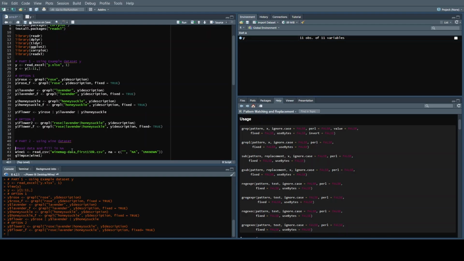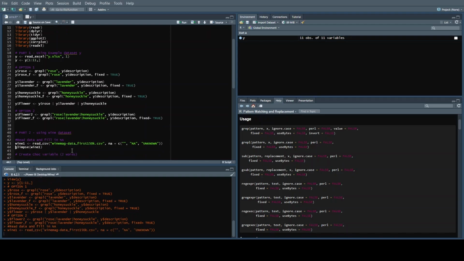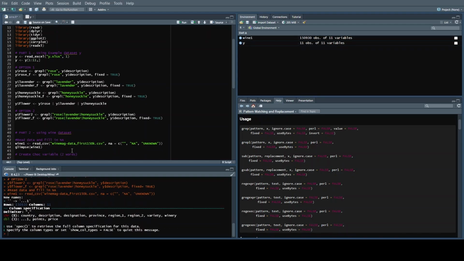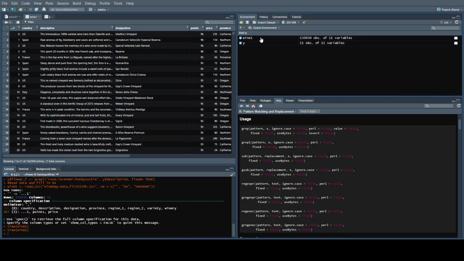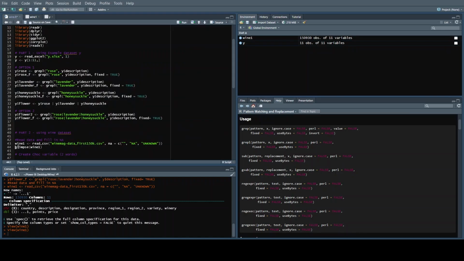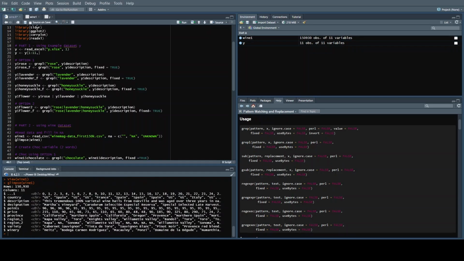Okay, let's now turn to using our Kaggle wine dataset to create the binary variables. Let's first read in the dataset, and let's take a quick look at it. That's our dataset, a total of 150k rows, and we can take a quick look using the glimpse function to look at the data characteristics.